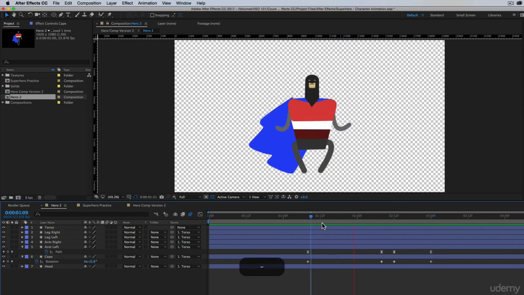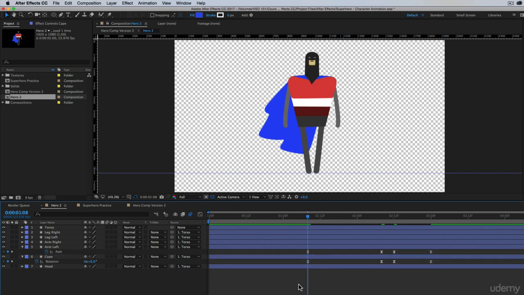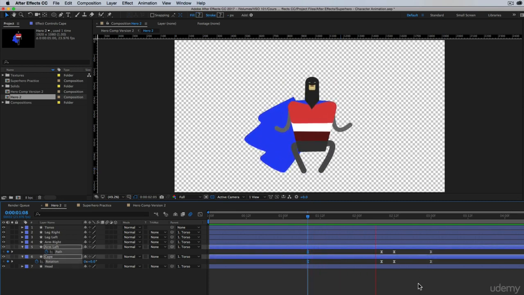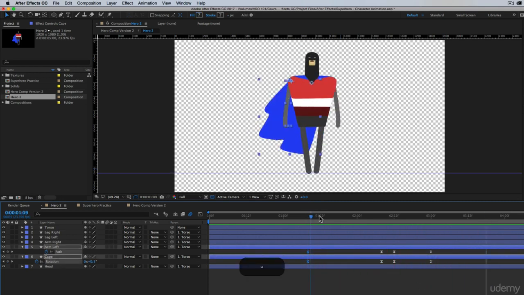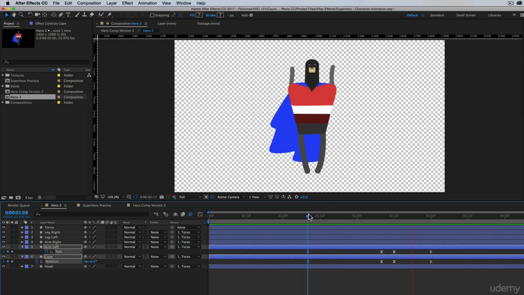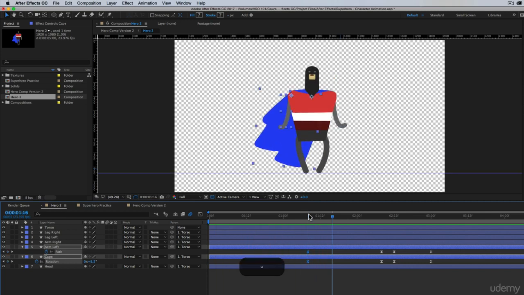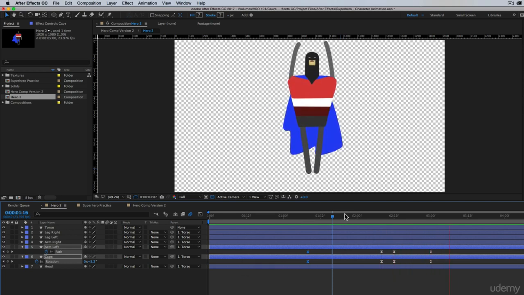Cool. Now let's easy ease these. So F9 on your keyboard. It would probably be good to match the speed of the other keyframes, but it doesn't necessarily have to match. And that's one thing with character animations, changing the speed just a little bit, making subtle differences so that this graph editor doesn't look exactly the same can make things look a little bit more organic.